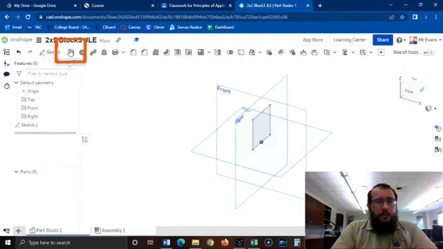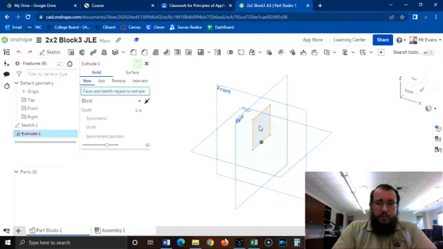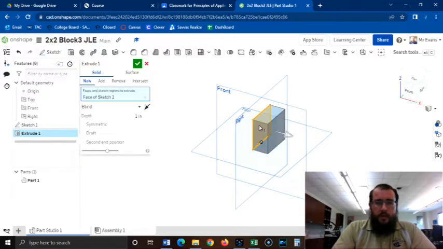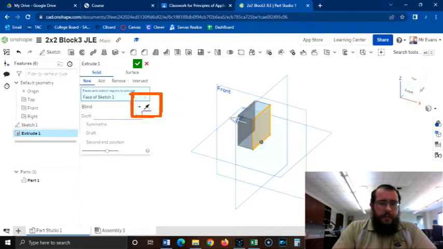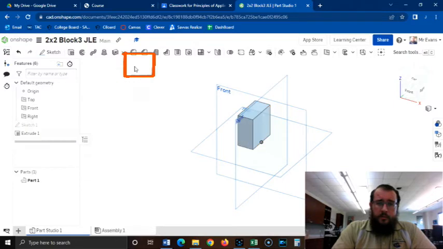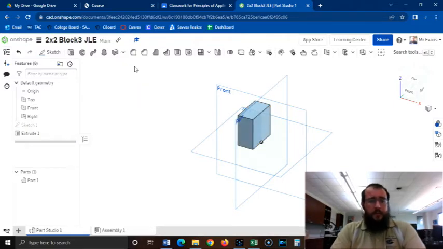And now I'm going to use this button here called Extrude. So I'm going to click Extrude, click here, and actually I want it to go the other way, so I'm going to flip it. And I want it to be 1 inch, which it automatically is, so that's good. It's going to make a solid new piece, and that's all I need. So now I've got a block there.